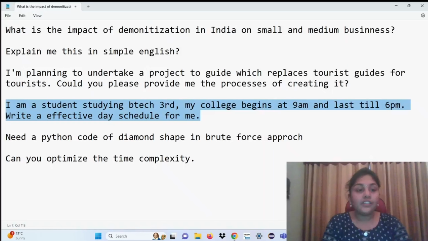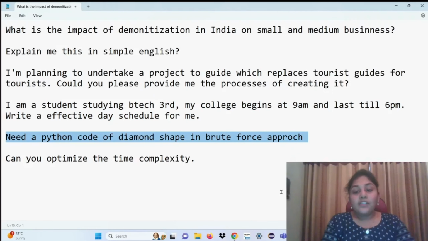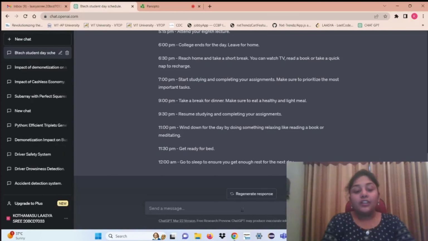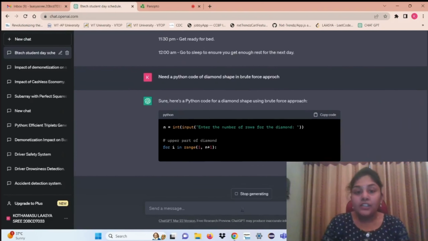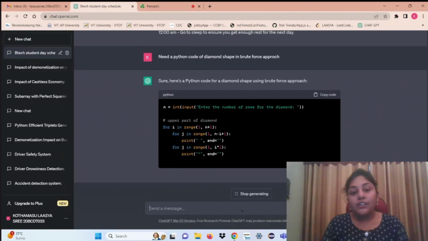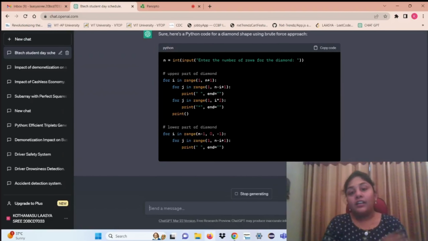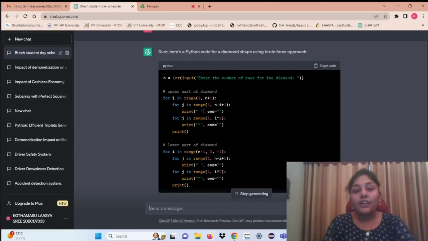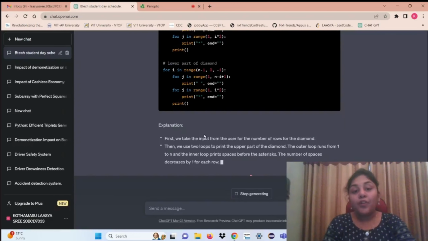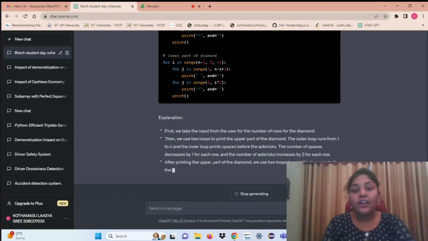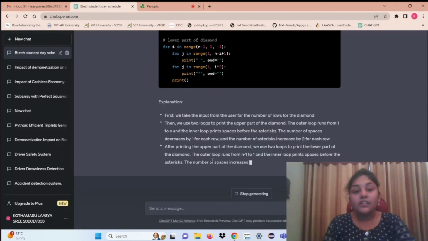Next, see the next question. I'm asking ChatGPT to write a Python code of a diamond shape with a brute force approach. Brute force approach gives a bigger time complexity code. So let's see how much time complexity it gives us. It is writing two codes, for the upper diamond and the lower diamond, and is also providing the explanation of the code it has written.